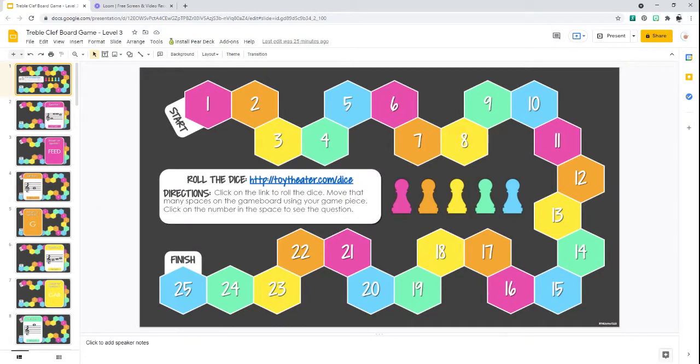Hello everybody! In this tutorial, I'll be teaching you how to play the Treble Clef review game. This digital board game is available both in Google Slides or in PowerPoint. I'm going to do my demonstration on Google Slides, but the same premises apply if you're using the game in PowerPoint. So we start off on slide number 1, which is our game board, as you can see.